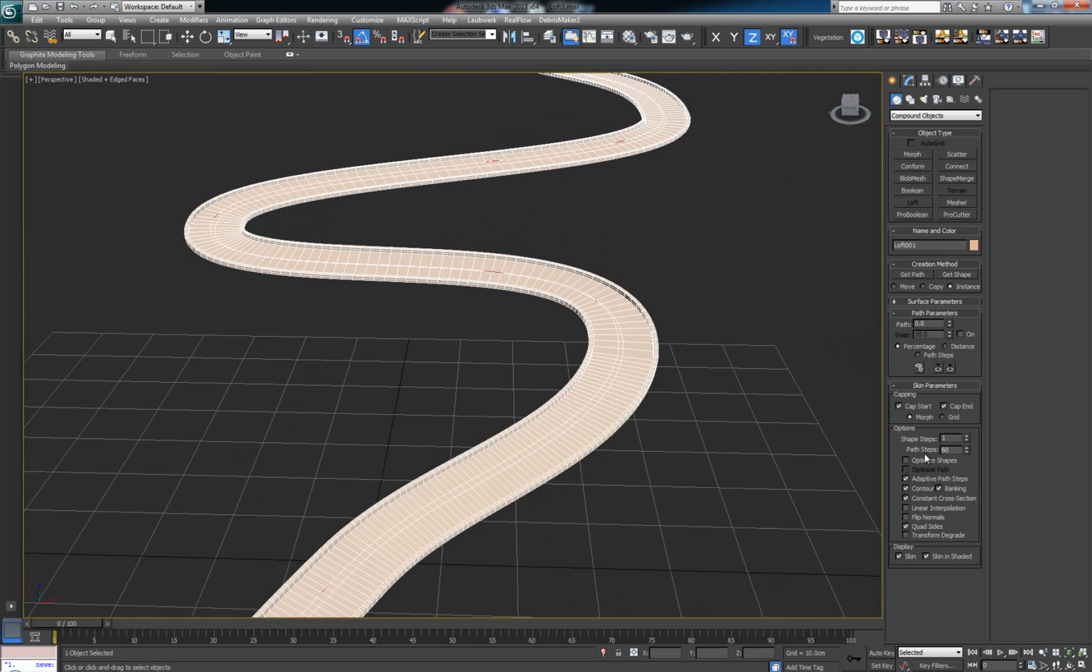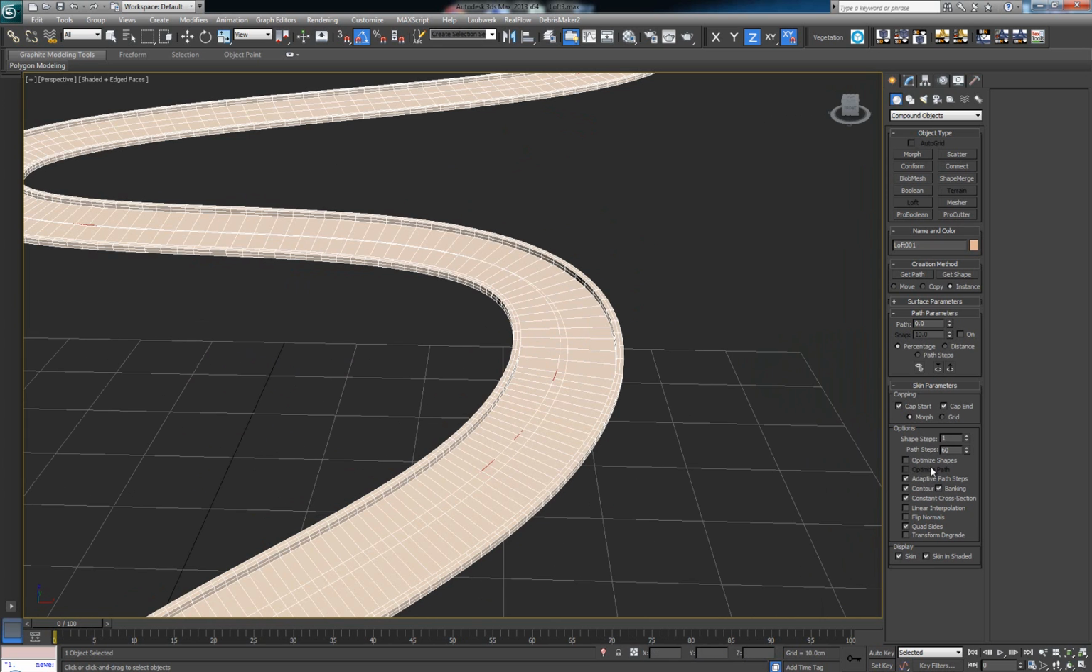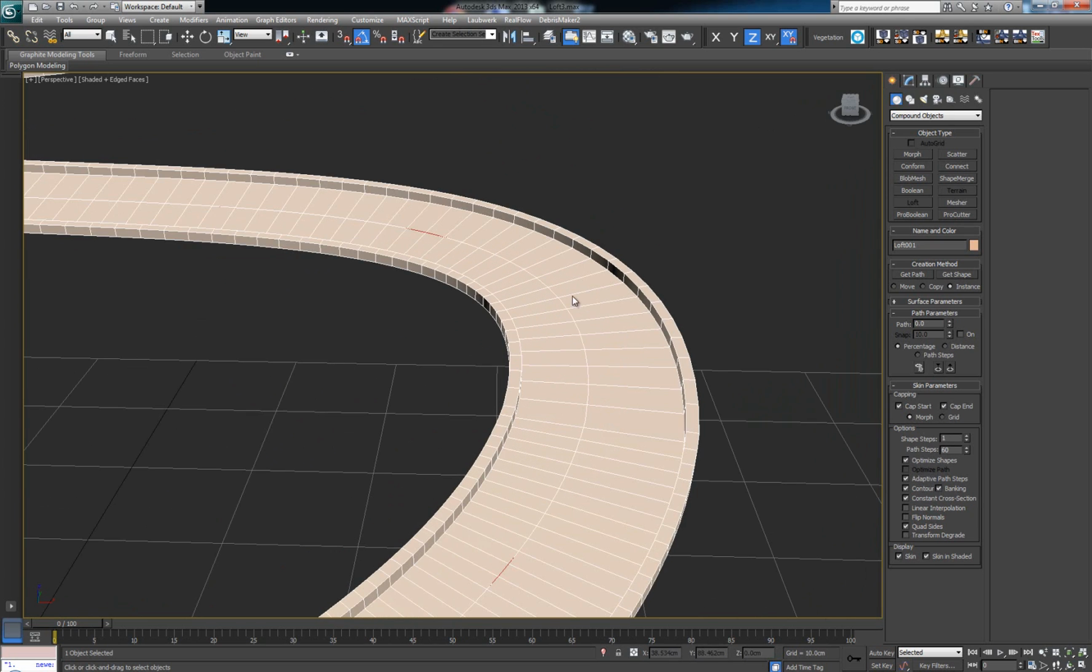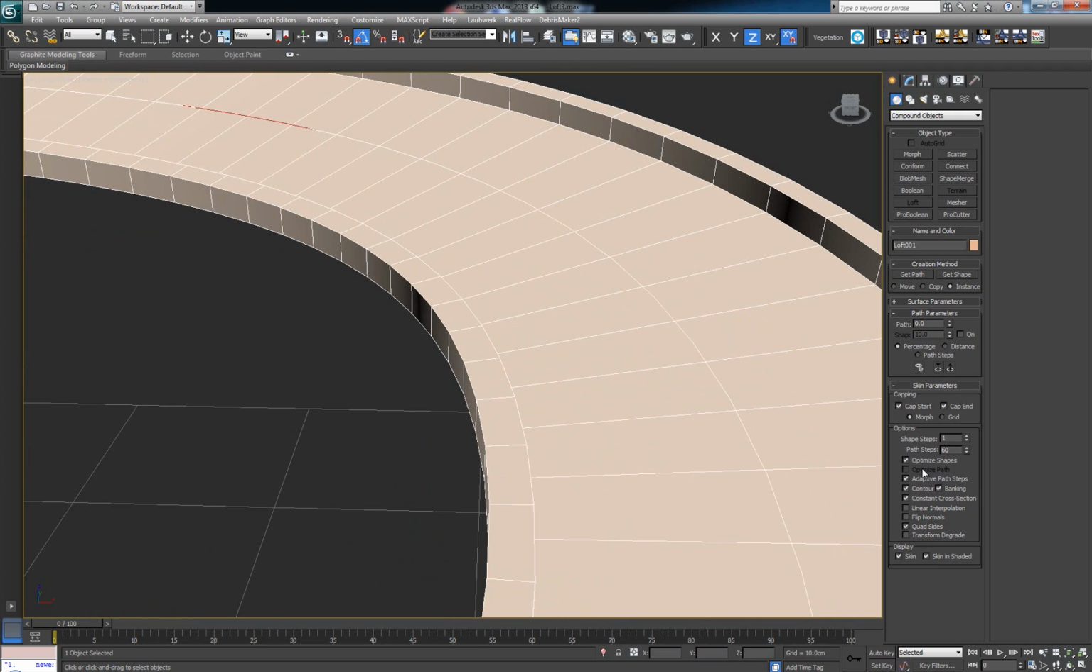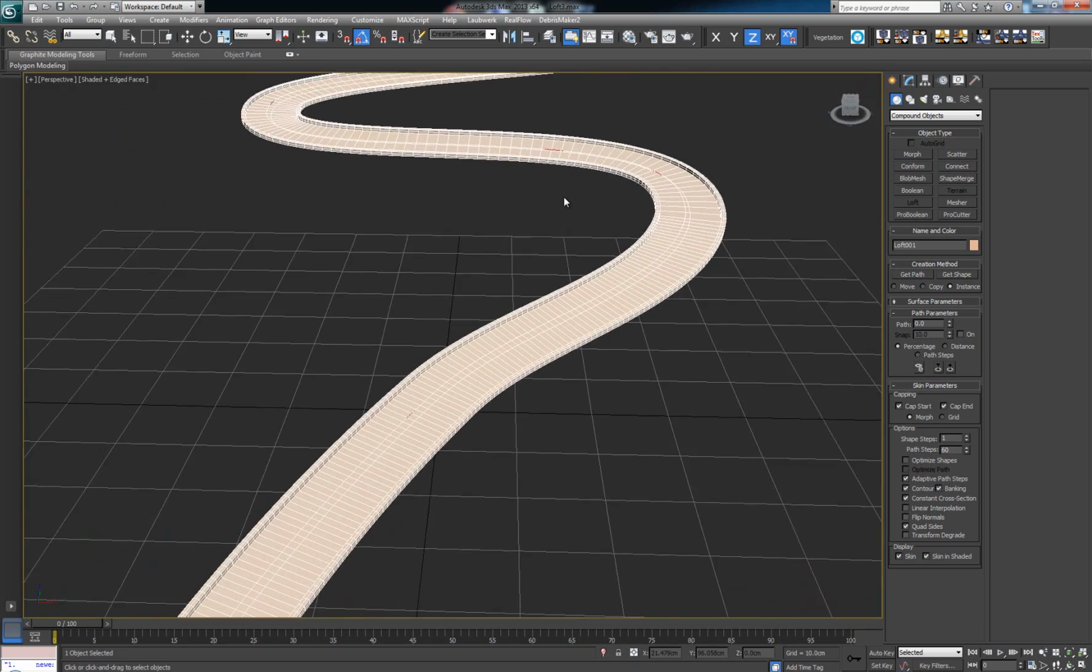And right here, I can just click on optimize, and as you can see on the edges, if we have optimize on, it kind of removes the extra edges that are not needed. So it optimizes it. So I can either leave it on or take it off. Doesn't really matter.